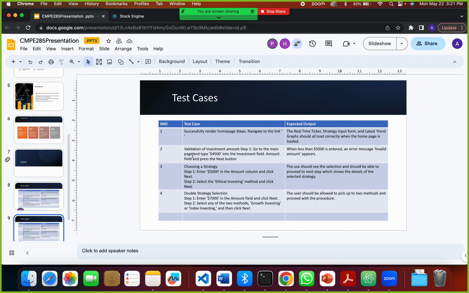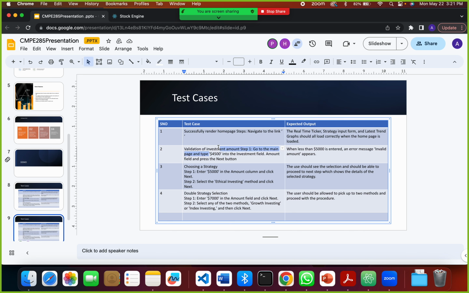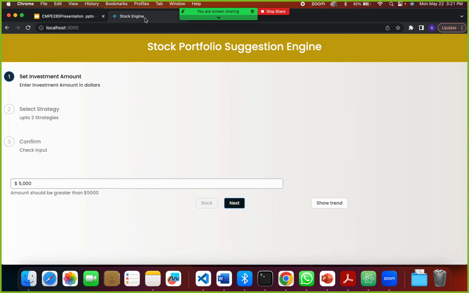Test case 2 basically blocks the user from entering an input which is less than $5,000. So if the user enters $4,500, the application should give an error message. So let's go ahead and test that. So this is the engine, and if we enter the amount of 4,500, we are able to see this message: amount should be greater than $5,000.